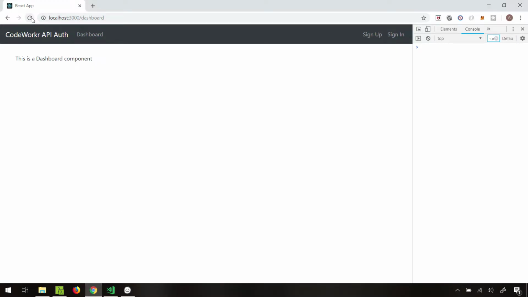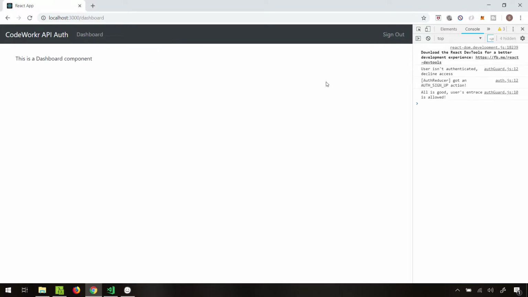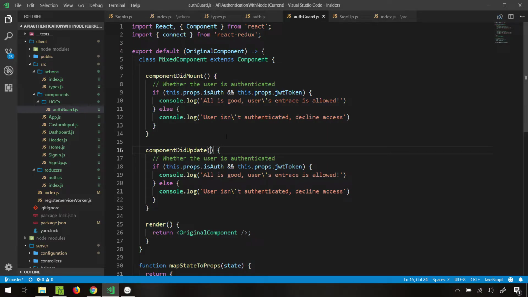Okay, so if I'm here and I do a refresh, you see that user isn't authenticated, decline access, and if I sign in and I get redirected to this dashboard page, you see that all is good, user's entrance is allowed. Okay, great, so this is working.